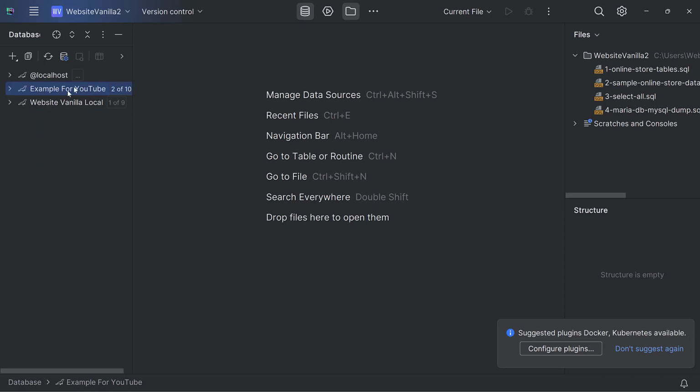I've already connected. In my other video, I'll show you how to connect this. But right now, I want to duplicate this, for example, for whatever reason, maybe you just want to duplicate this data source. How do you do that?